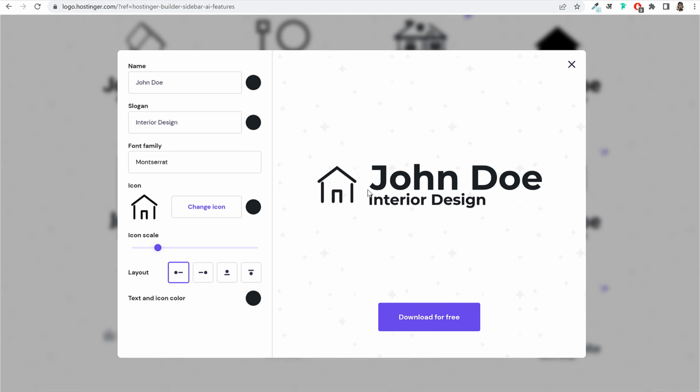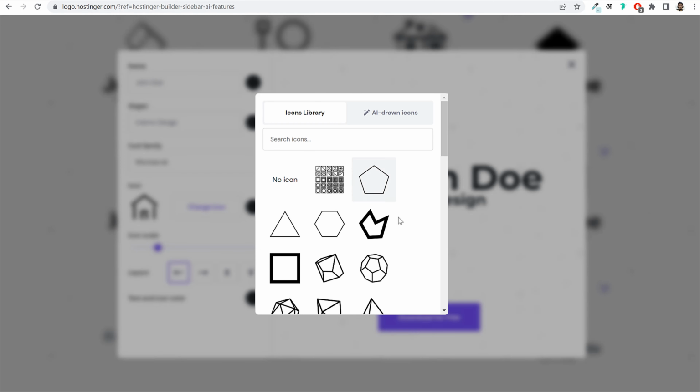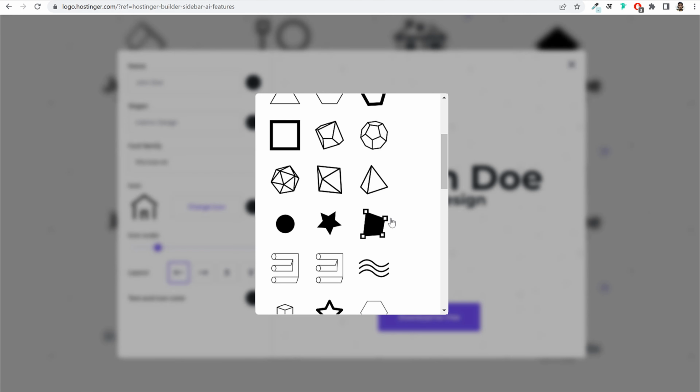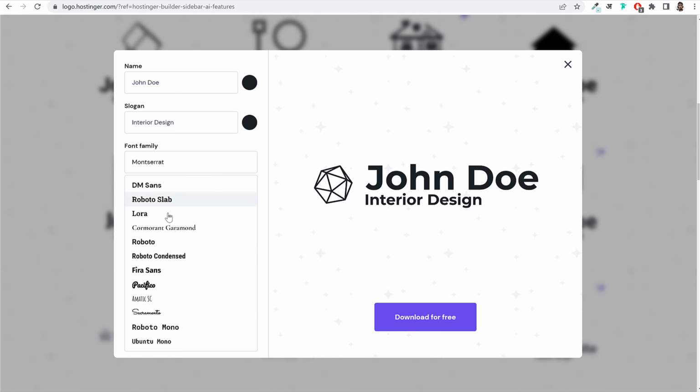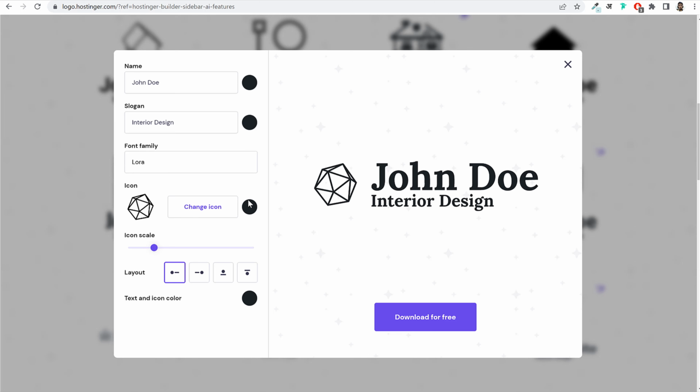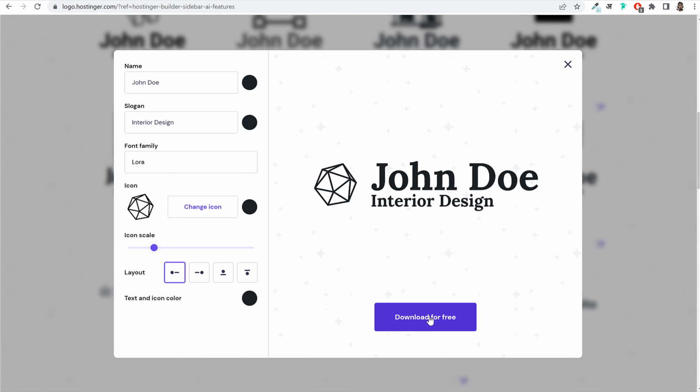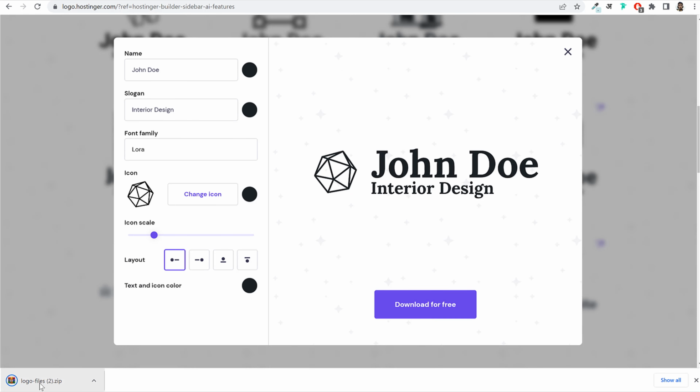If you want to change this icon, maybe I want this icon, so I can select this thing. You can also change the icon color and so on. Change the font family for this text. Montserrat is selected. If you want to select some other font family, you can do that. After that, you can click on download for free. A zip file will be downloaded for you. Let me open that zip file.